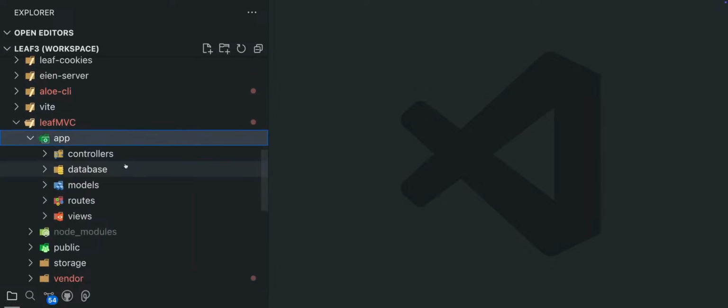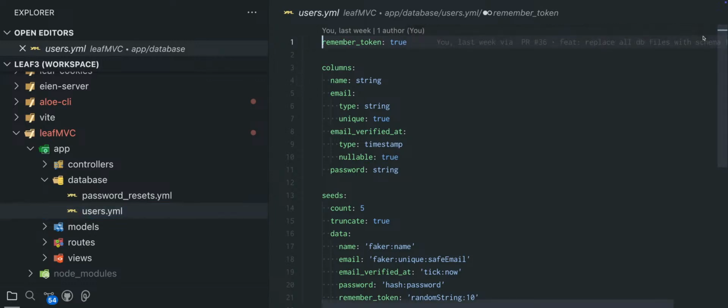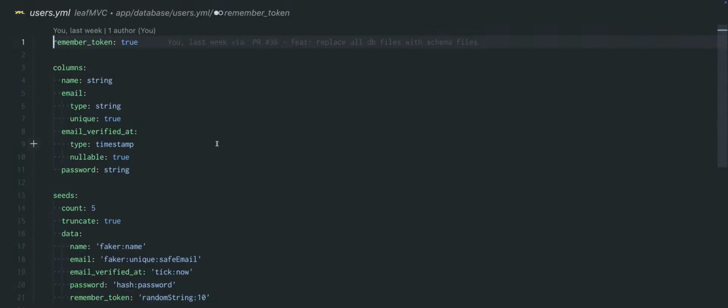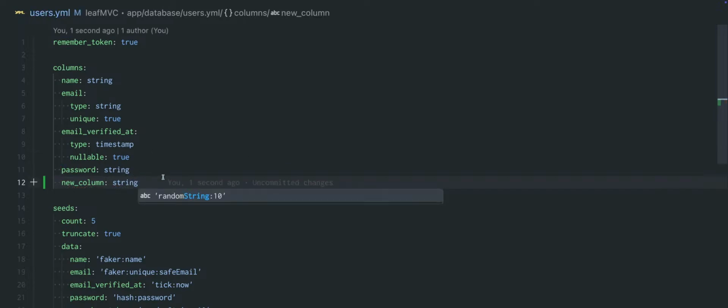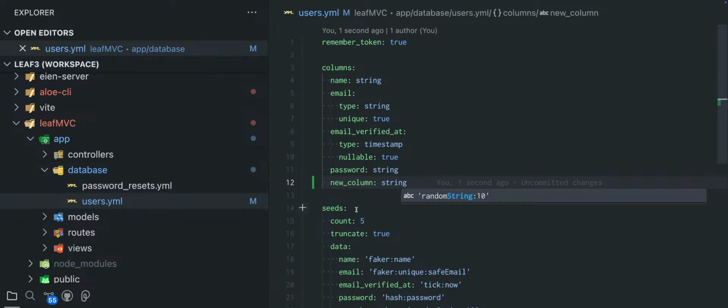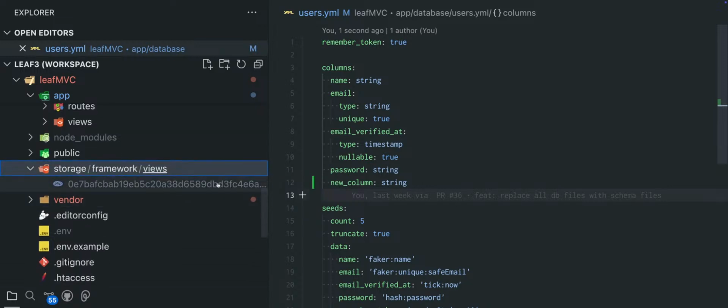Database schema files are pretty much going to replace our models, migrations, and seeders because we would have everything in one file, just like this. And this file will automatically keep track of all our state updates. So once we make any change to our database, for instance, we add a new column like this, we don't have to create a new file for this. And Leaf schema system will automatically keep track of this somewhere in here.